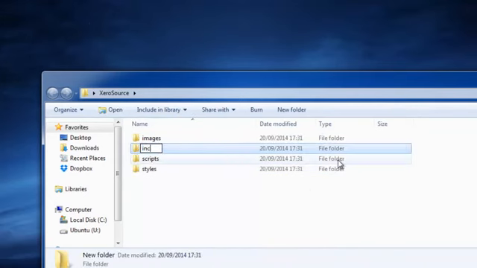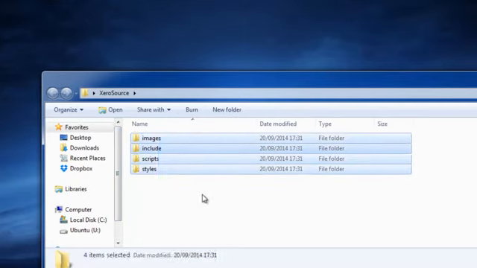And the last one, include. Technically speaking, we don't need this because we're not actually going to be doing any PHP, and that's what you'd put in here for your classes and stuff like that. But I always have it anyway. It's just what I do.